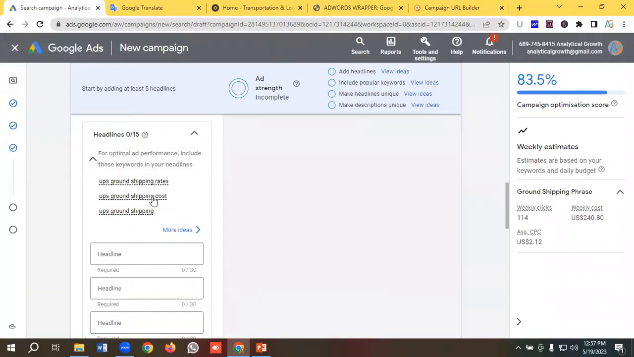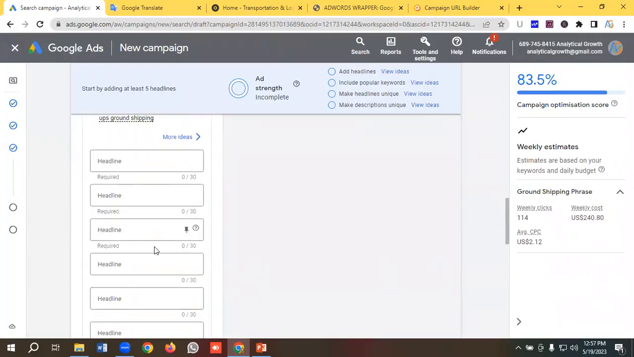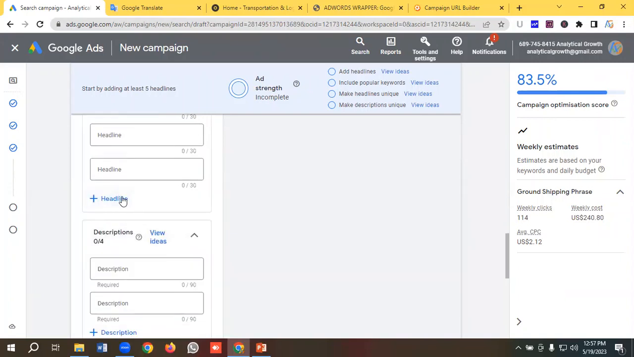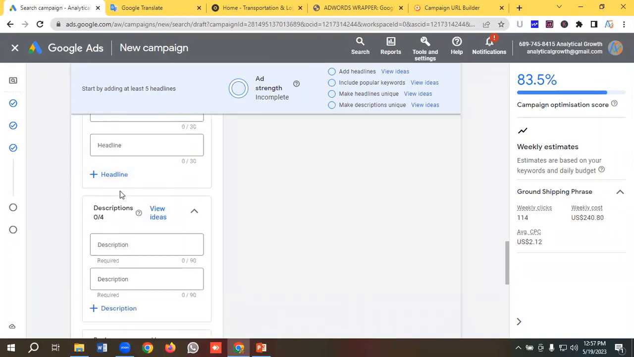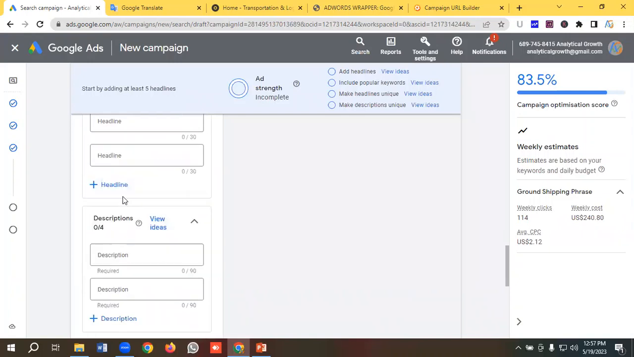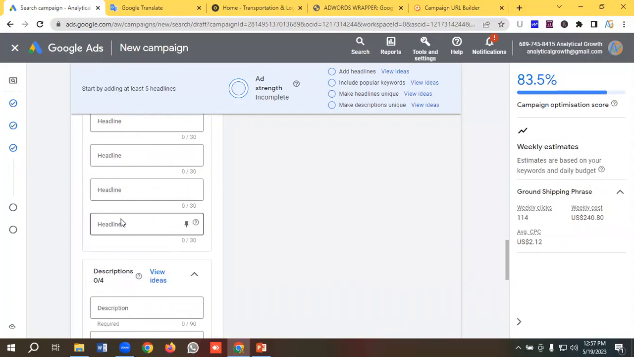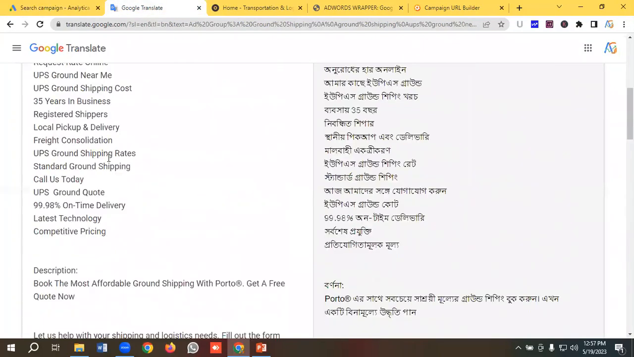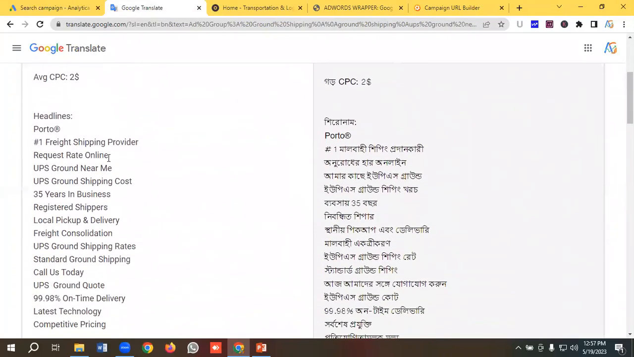Okay, then I need to write the ad copies, okay, like headlines and descriptions. So I would suggest you to write 15 headlines and 4 descriptions so that Google can optimize your ads perfectly. So I have already written all the ad copies and descriptions like this one, so I'll use them from here. Number 1, freight shipping provider.